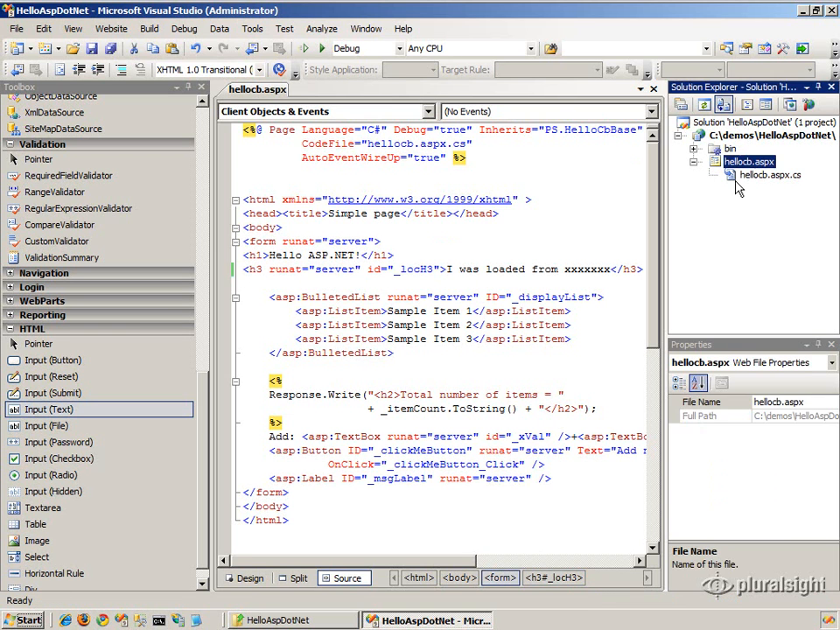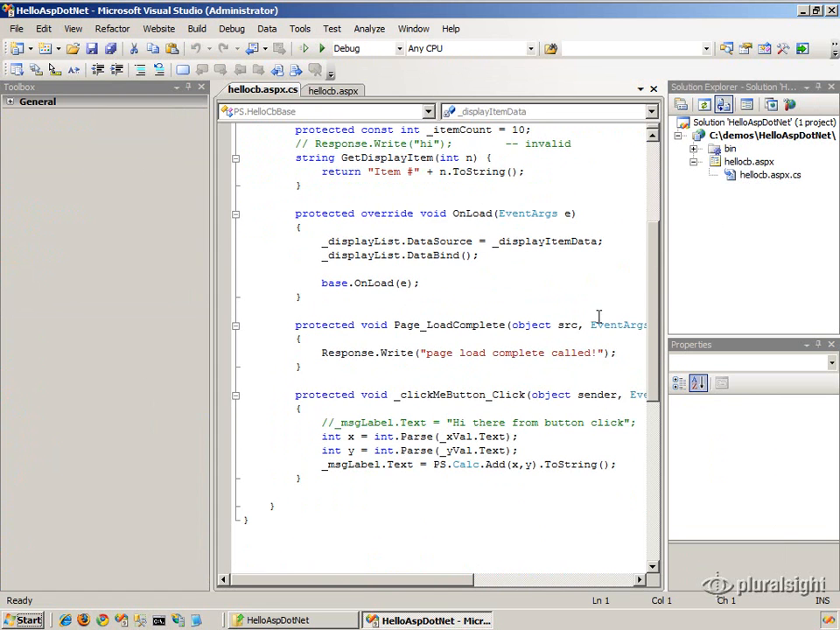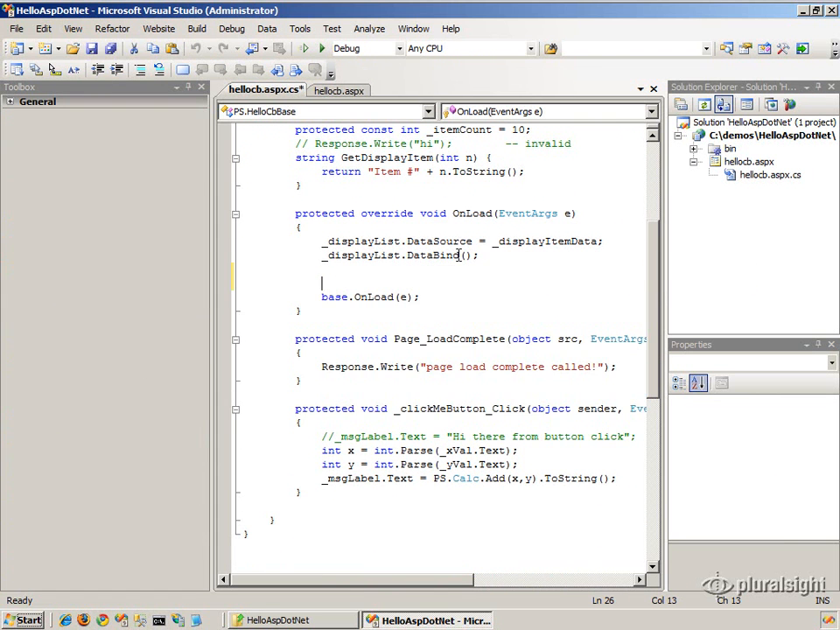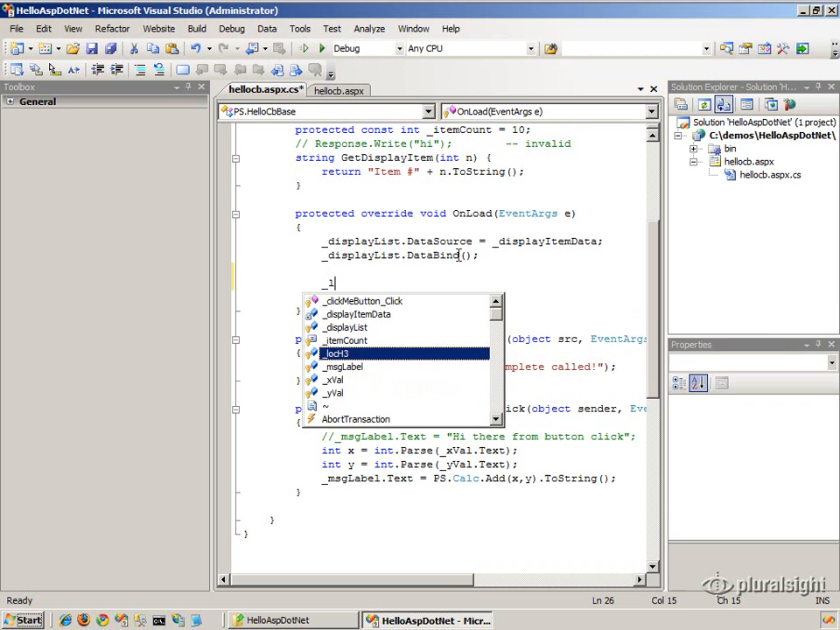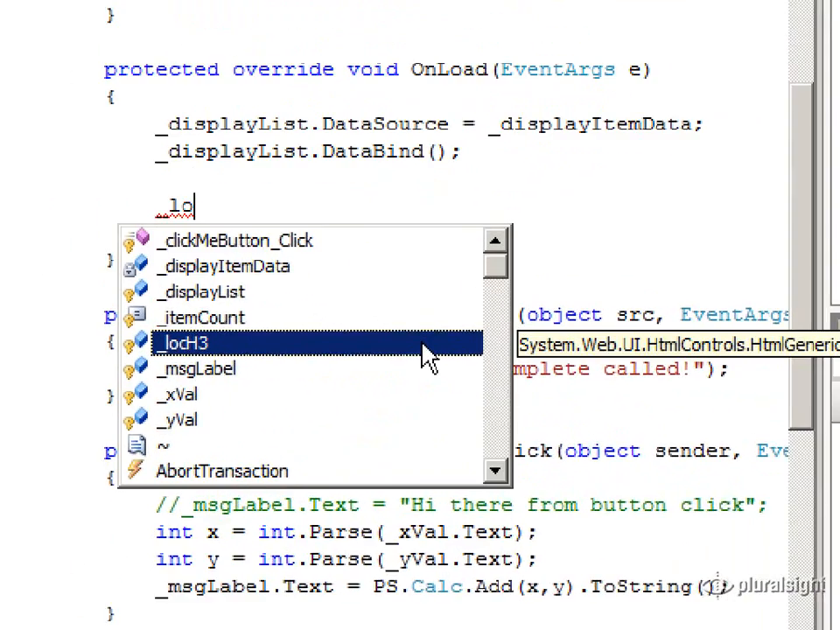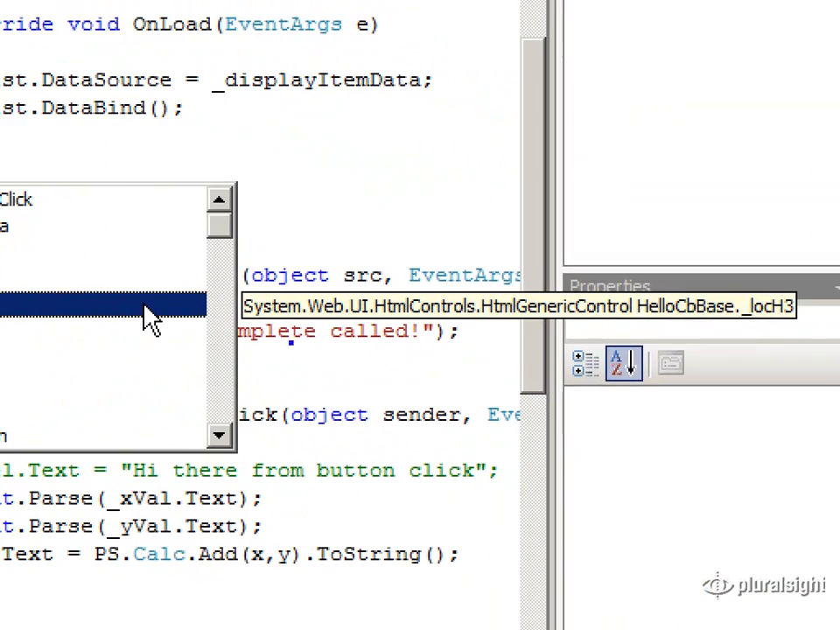So let's go ahead and open up the code behind and go into our load event handler and try manipulating that H3 element. So I'm going to say loc H3, and let me pause here for a second. Notice that as I hover over that control, it's telling me what type the class is. So here it's saying that's System.Web.UI.HtmlControls.HtmlGenericControl. And it turns out the generic control right here is one that's used for a whole collection of HTML elements in the client.